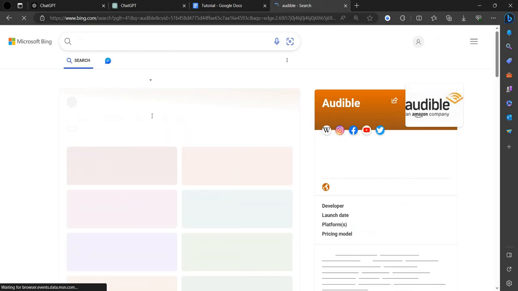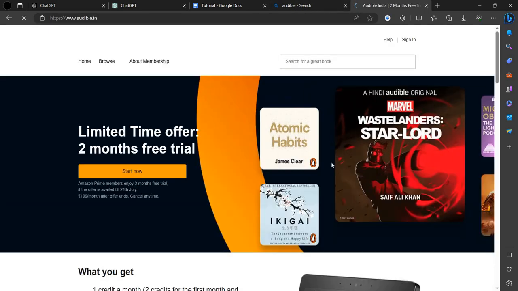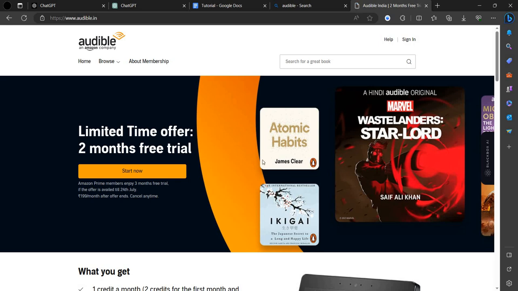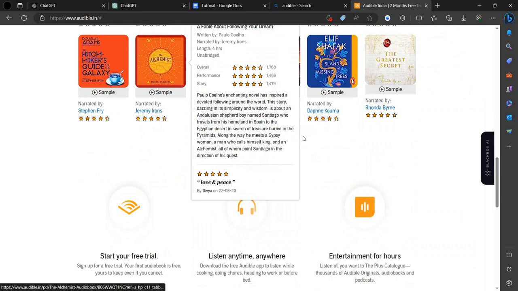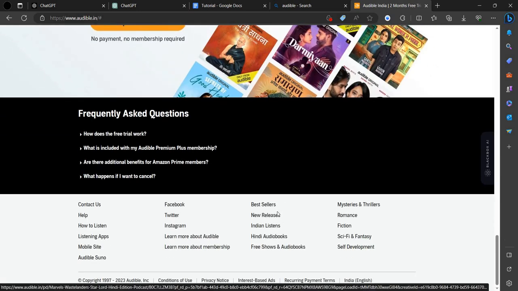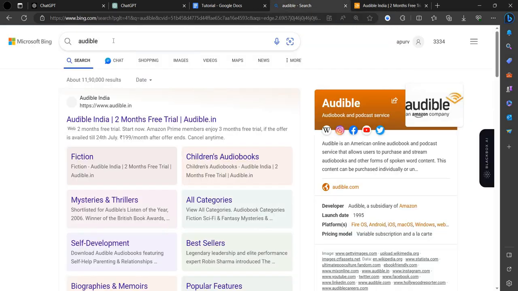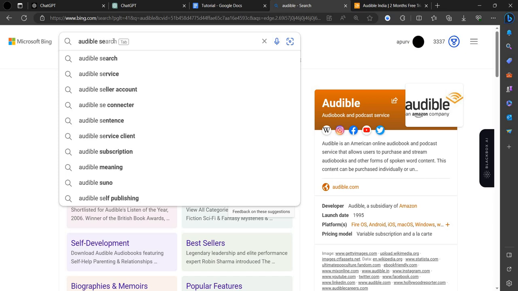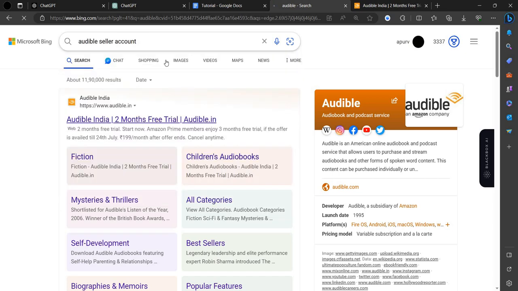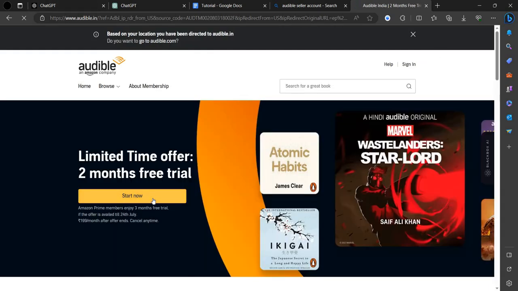So here you can see we have Audible. We'll open it. Here it's an Amazon company. We have to click on about, scroll down, and as you can see, sell. Here's a register account. Make money with Audible. Just click on start now.